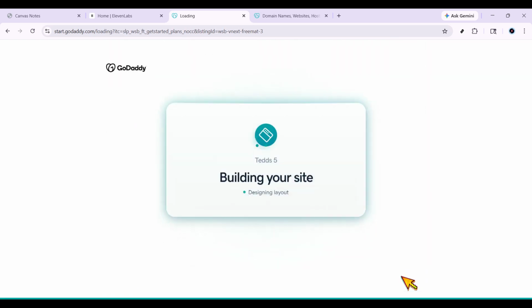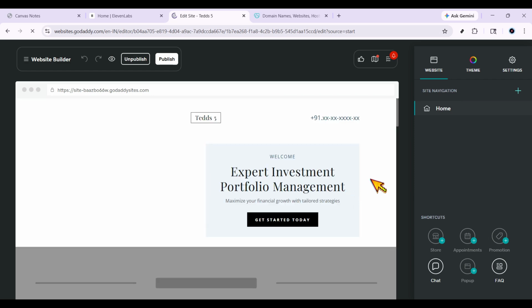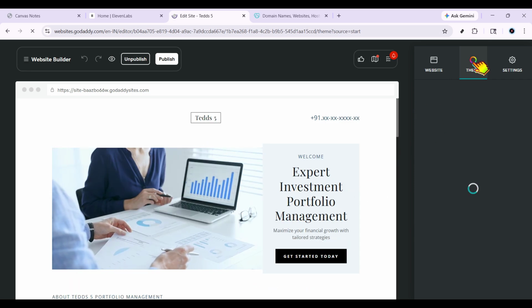Once your site loads, take a look at the editing panel on the right side and click the Theme tab. This is where you can change your global design settings like colors, fonts, and button styles. If you want a completely different look, you can swap themes at any time without losing your content, which is great if you want to experiment with different styles.